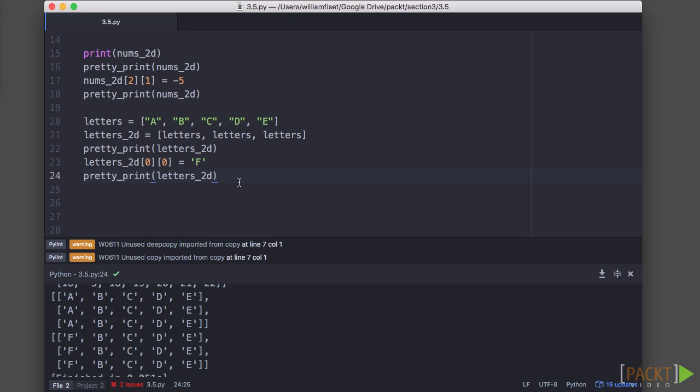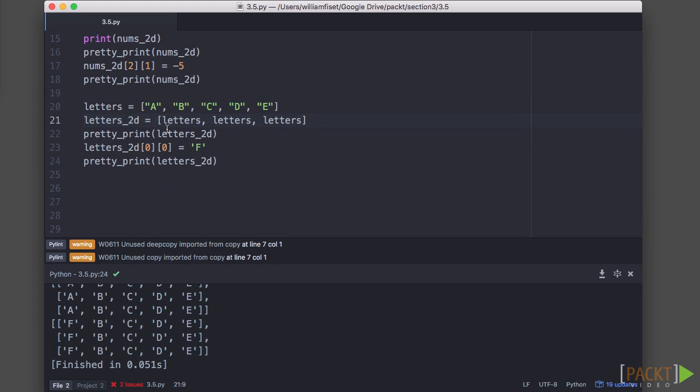The reason is, since these are identical, they are not copies of letters. They are a reference to letters. So once we change something inside the 2D matrix, which points to letters, it changes letters itself, which can cause bugs like this, which we do not necessarily intend for. So the way to get around this is to copy letters into this array 3 times.